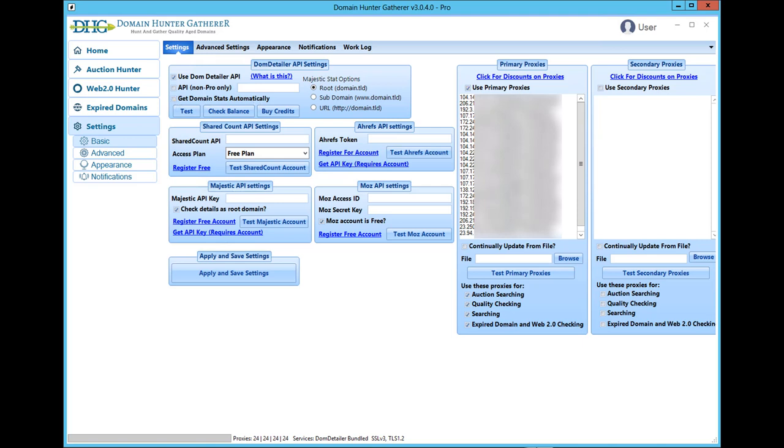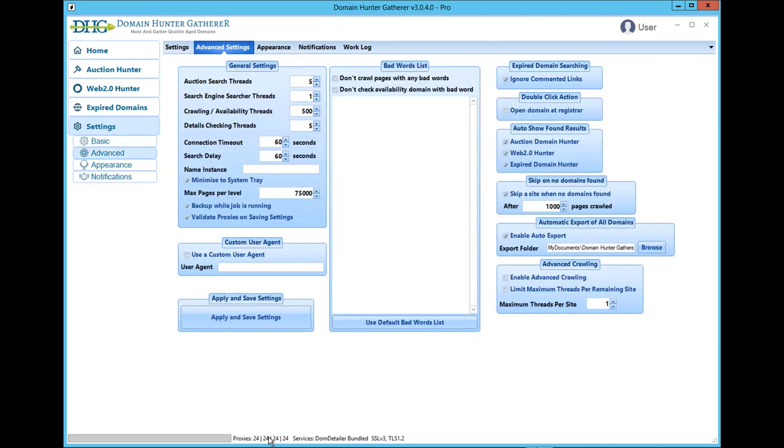Now I'm using my regular 24 proxies here. They're enabled. So you don't need huge amounts of proxies to use this tool. And I'm going to set the crawling and availability threads at 500 because it's running on a VPS. It's 4 core and 8 gigabytes, I believe. So it's nothing exceptional, but it has got a decent internet connection and I'm pretty sure that it will be able to handle 500 threads. So I'm going to leave it set at that.